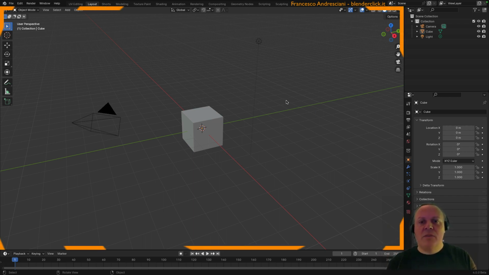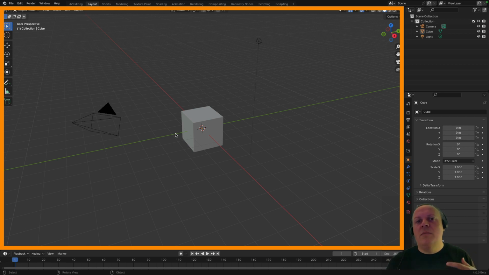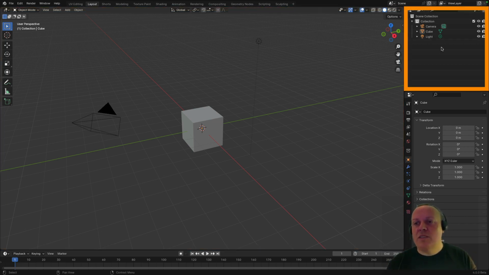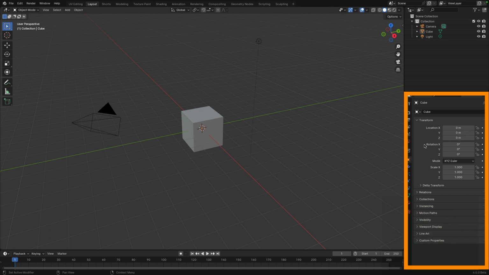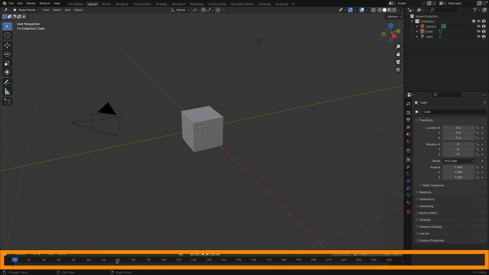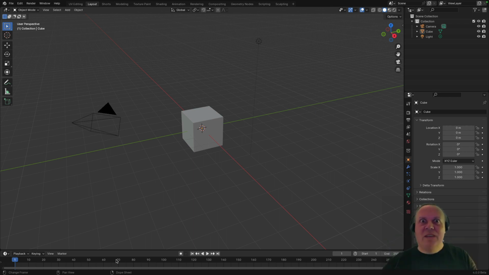This is the main window that we will be working on most of the time. However, we see that we also have a window in this position, a window in this other position, and here at the bottom, a narrow and wide window that contains the timeline. Actually, each window can contain different types of editors. So, what is a window?